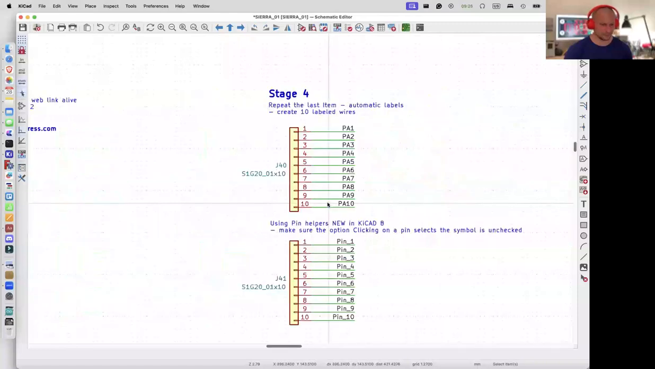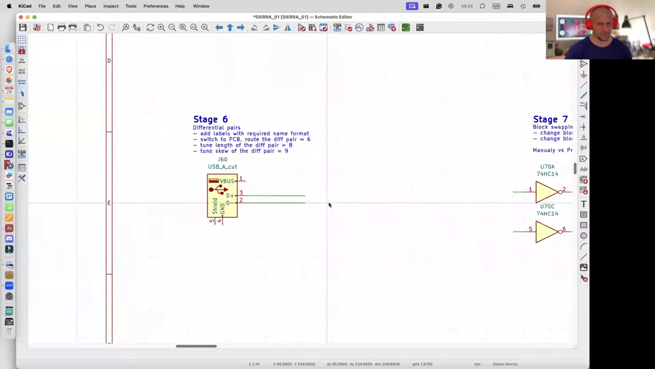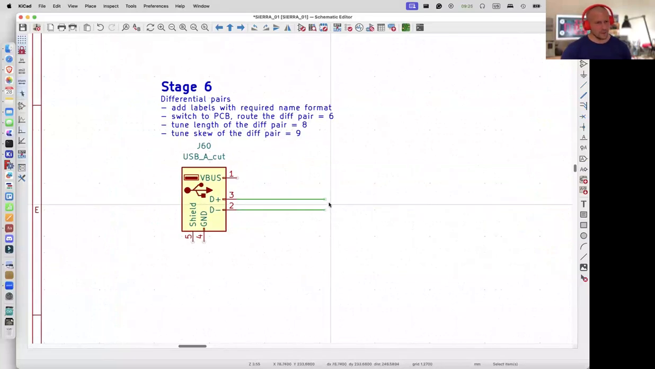So let's see. Stage six is about differential pairs. Differential pairs, similar to net classes, need some attention, and the attention must be put on net labels.